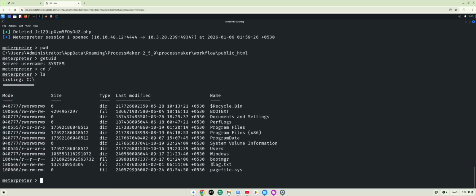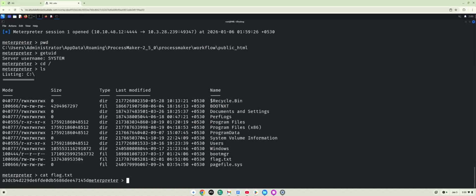All right, so I'm gonna say cat flag.txt. And there we go. So there's the flag. So that's basically CVE-2013-10035. That's the ProcessMaker 2.x exploitation of that particular skin.